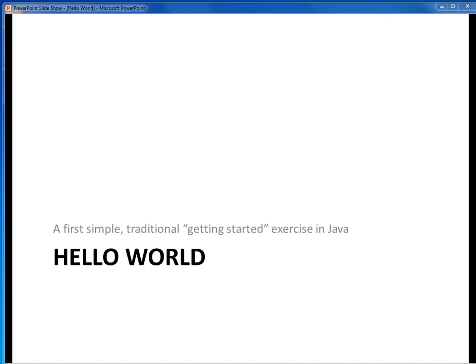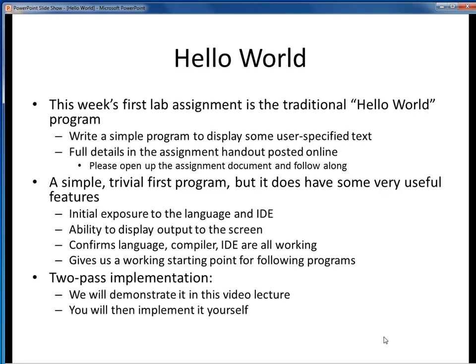In this video lecture, we're going to go through a demo of writing code for the traditional Getting Started program in Java, Hello World. Okay, let's get started. Your first lab programming assignment this week will be to implement the traditional starter Hello World program in Java.